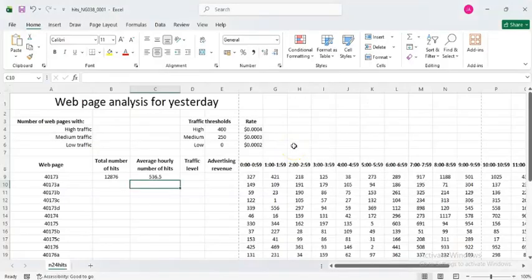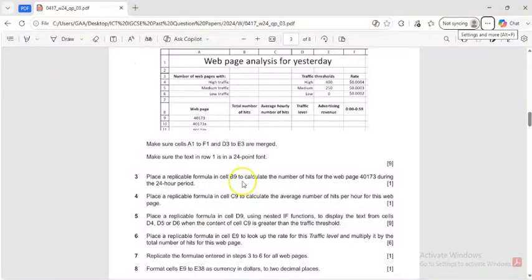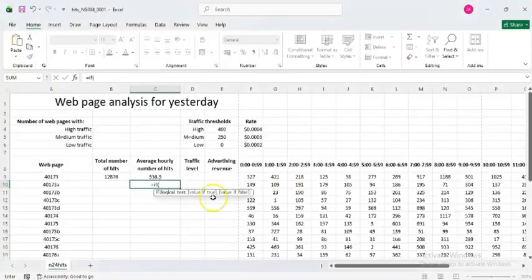We definitely need to use nested if statement. So you say equal to if, you open a bracket. Usually Excel will give you this tooltip that tells you how each function works. Another tip is that the question will always tell you the function to use. Here we talked about number of hits, so you know you are summing up. Here we talked about average, you know you are doing average. Here it says using the if function. So if you don't know what to do, just begin by typing the if function.